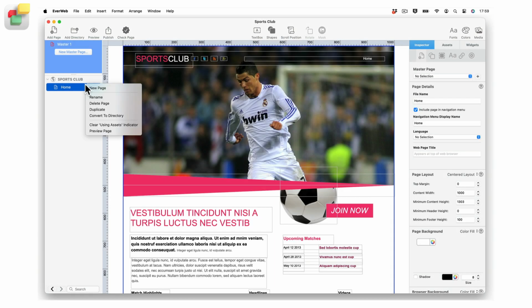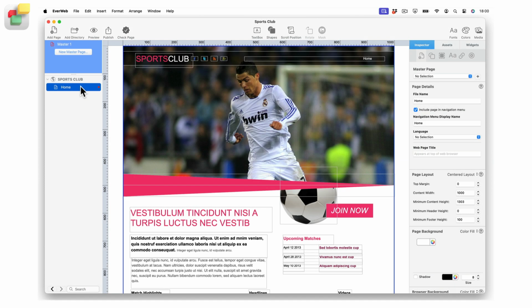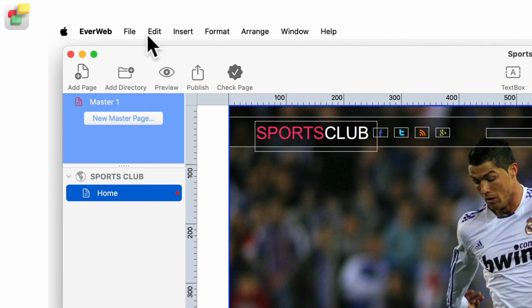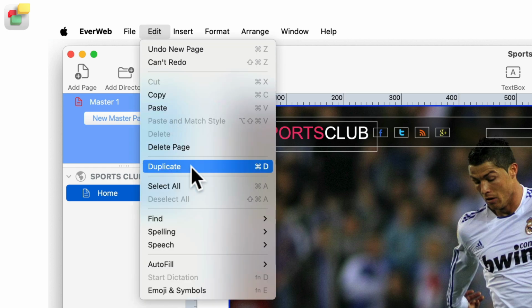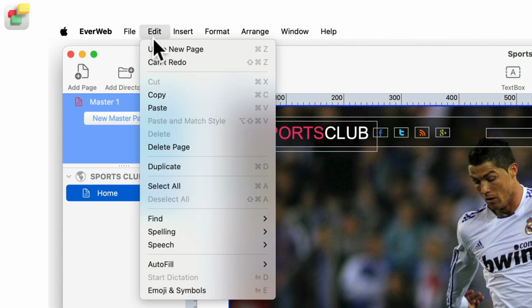Right or secondary click on the name of the page you want to copy, then select Duplicate from the menu. You can also use a keyboard shortcut: Command-D on a Mac or Control-D in Windows. Alternatively, you can use the Edit, Duplicate menu option.